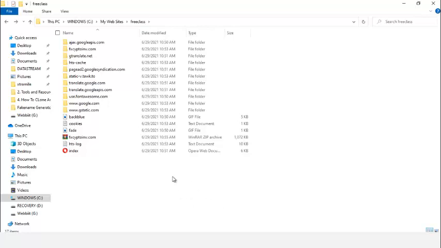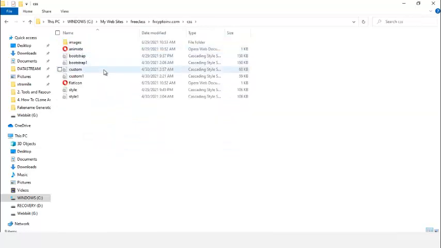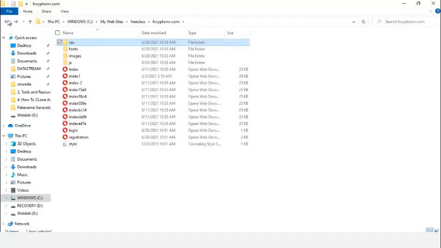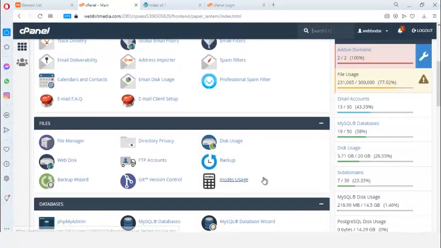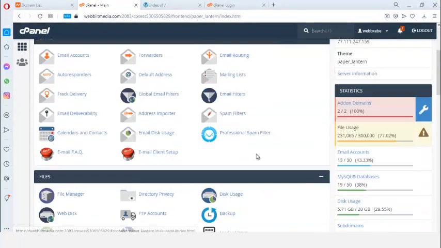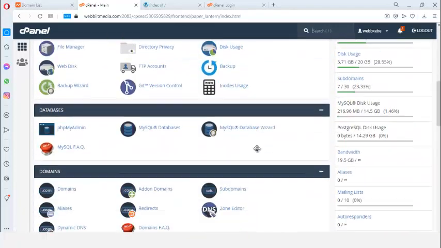All right, so that has been compressed. So what we're going to do right now is just to take this to our cPanel, right? So we're going to take this to our cPanel. So let's go to our cPanel. So you can see I've already logged into my cPanel, right?